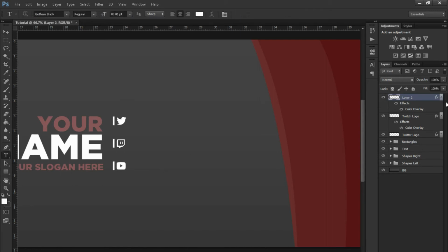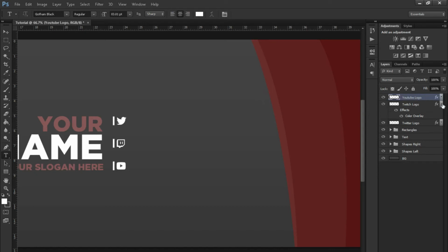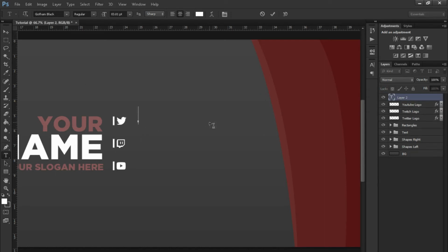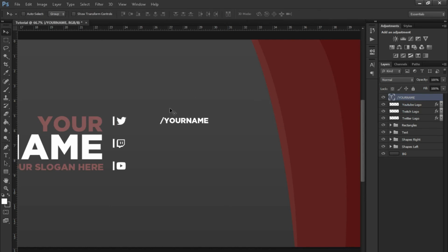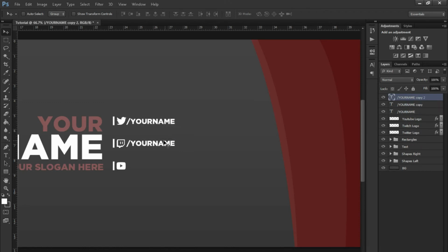So I'm just gonna go here, YouTube logo, and make a new layer, get the text tool, get the Gotham Black, and just write slash, whoops, wrong keyword, slash your name. Press Control T and size them down to the size of the thing right here, like that. Duplicate that, drag it down here. But this is just a tutorial, so you'll write your name there.